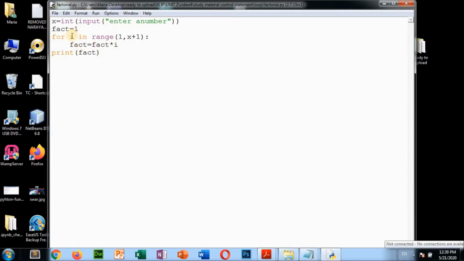Then again this is 5. 5 into 24, what? It will come. So like that it will calculate the factorial. Then after that it will display fact. Okay. So now see what the output will come.